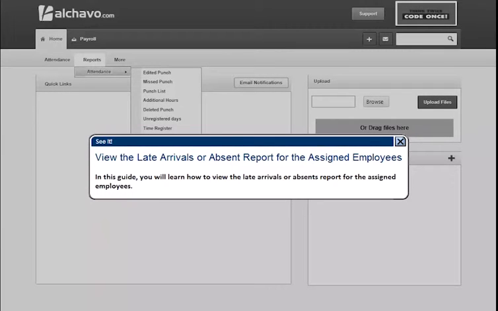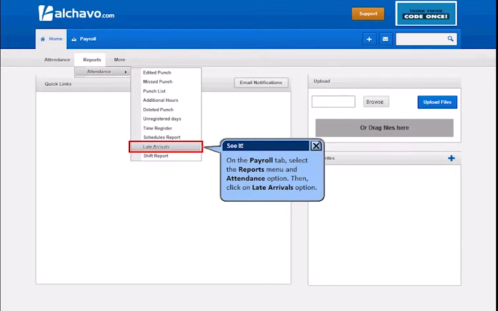In this guide, you will learn how to view the late arrivals or absent report for the assigned employees. On the Payroll tab, select the Reports menu and Attendance option, then click on Late Arrivals option.